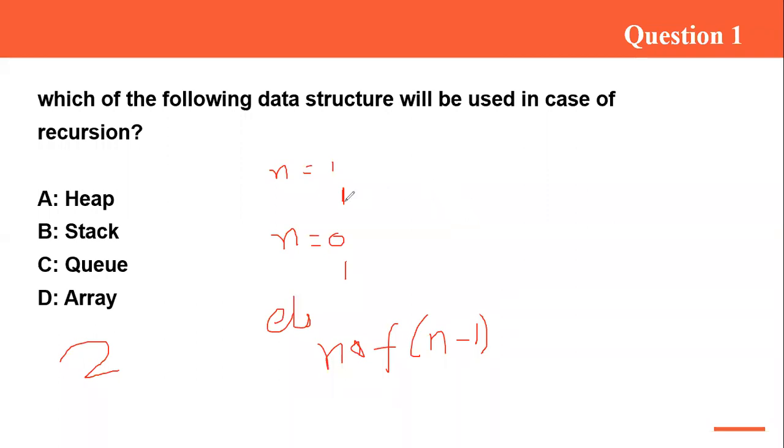Okay, cool. So now, n into fact of n minus 1. For example, I'm calling the function fact 2 as the input. What will happen? The first function we call will be pushed into the stack, f of 2. That's the main call. Now in this function, it will check: is 2 equal to 1? No. Is 2 equal to 0? No. We'll come to the else part, return n into fact of n minus 1.